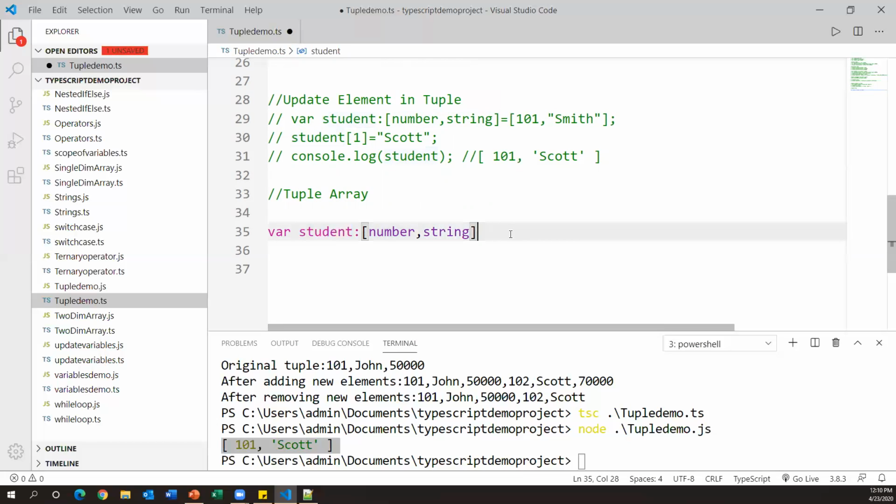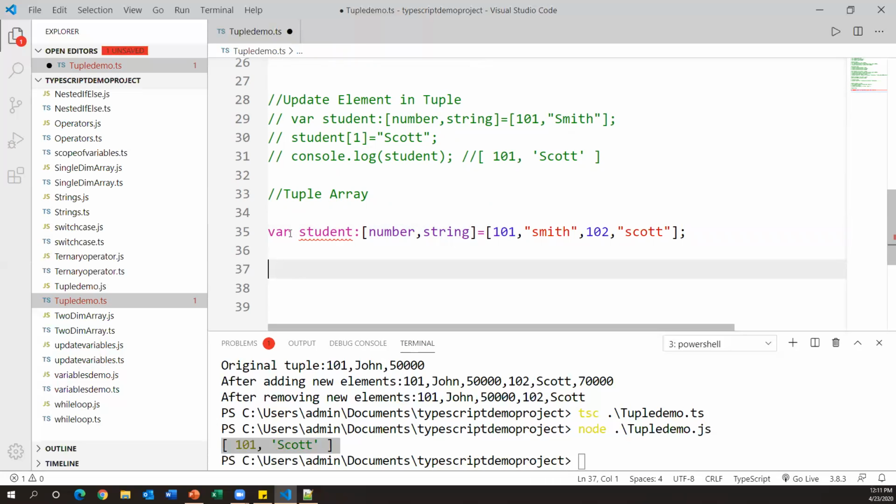So if I define it like this, just as it is, I can store only the student ID, comma, and student name, which is Smith. Or again, one more student, let's say 102, comma, Scott. So like this I can store. This is my student colon, number and string. These strictly define the type as ID and string. I can store only two values here. This is a normal tuple, but I want to store multiple values in the form of arrays.